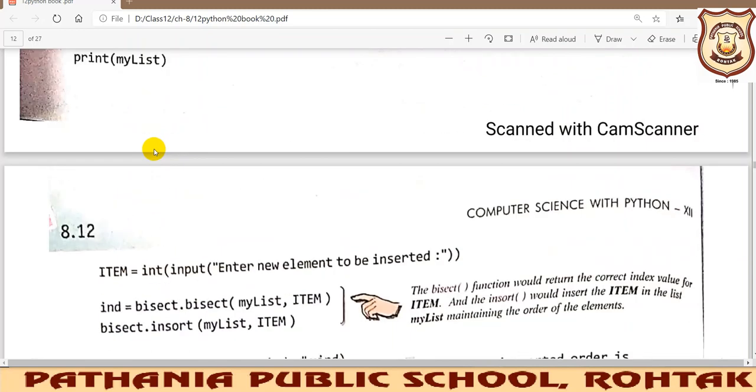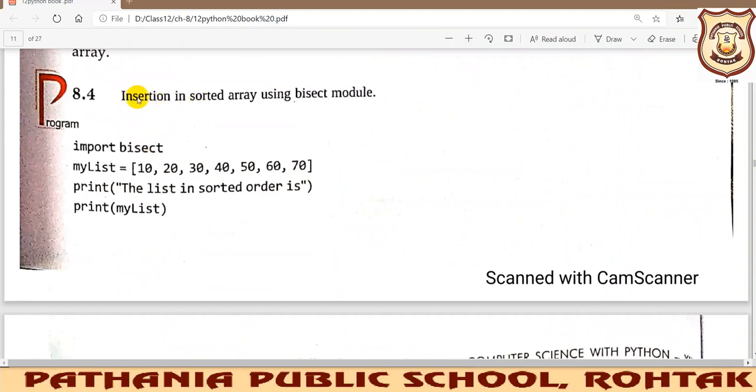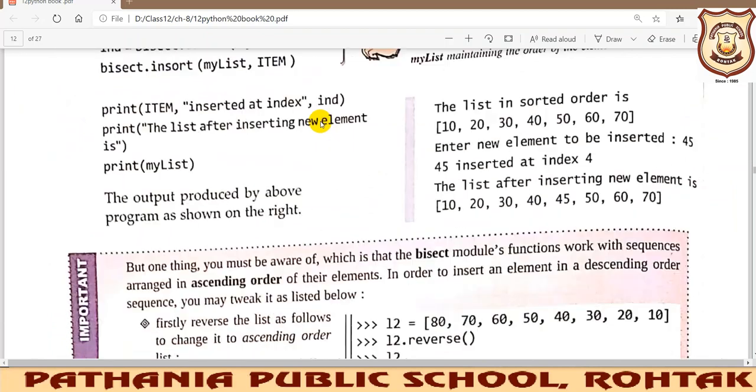So this program you need to do in your practical file, insertion in a sorted array using the bisect module. Okay, I hope it is clear to you.